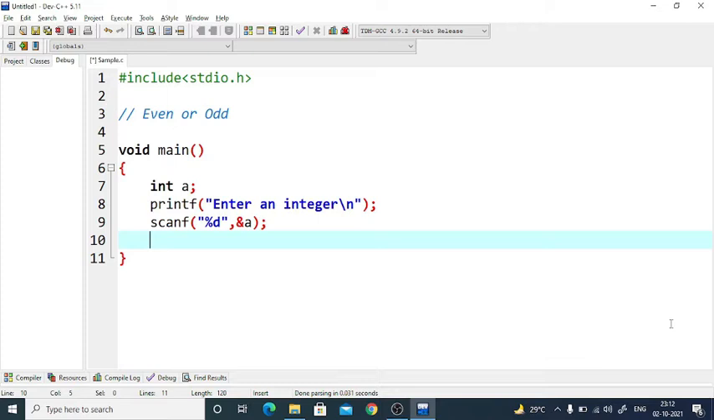So now how do we find the remainder? If you remember, when we did operators, we had seen arithmetic operators, and one of the arithmetic operators is the remainder operator. The sign for the same is a percent sign. So if I use that, I'll be directly getting the remainder after division. Okay, so let us start.